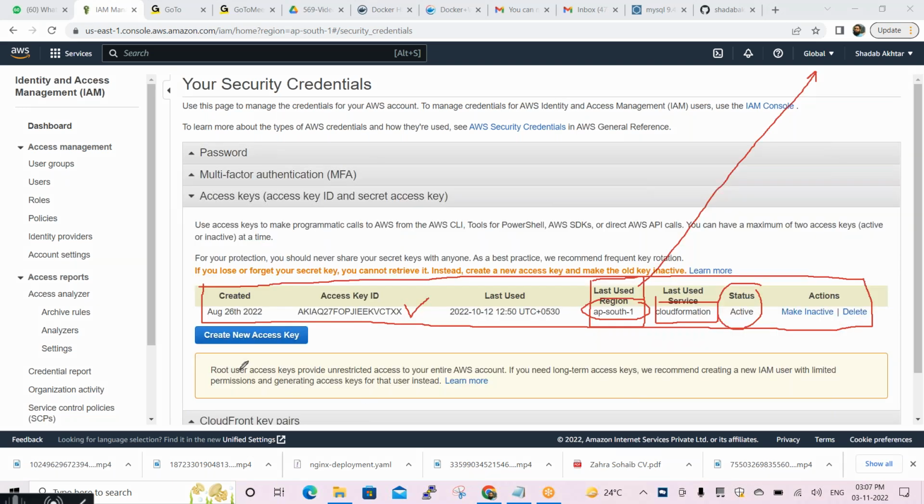And the next thing is, this is the last time you can download. After that you cannot download. You can create a new key anytime, but if you already downloaded and then you share your key, and accidentally or unfortunately you delete it, then you cannot go and download it again.